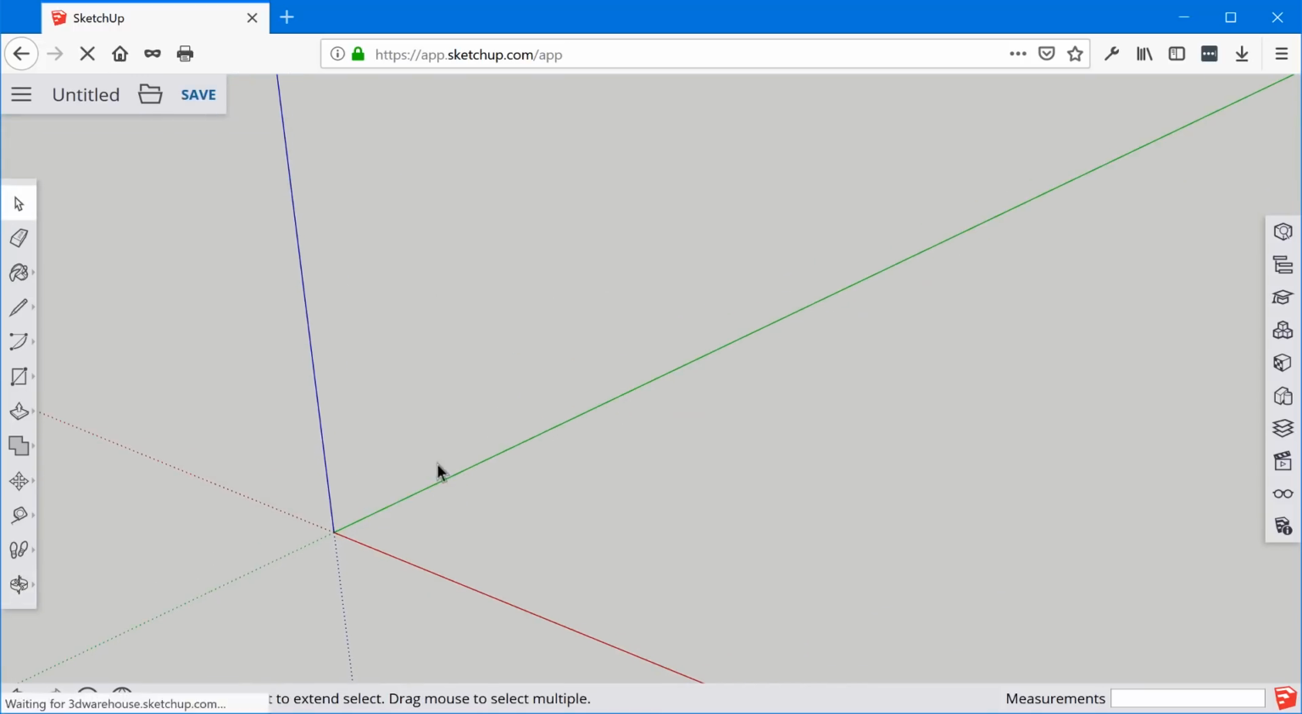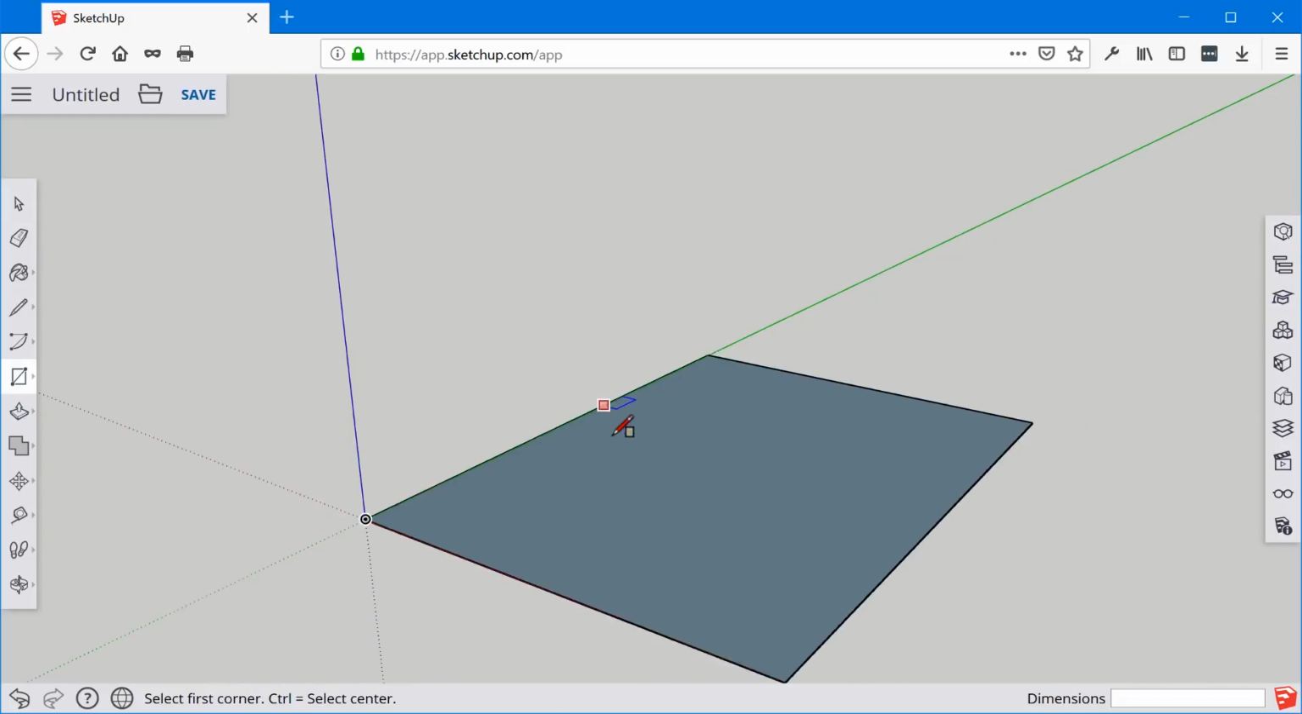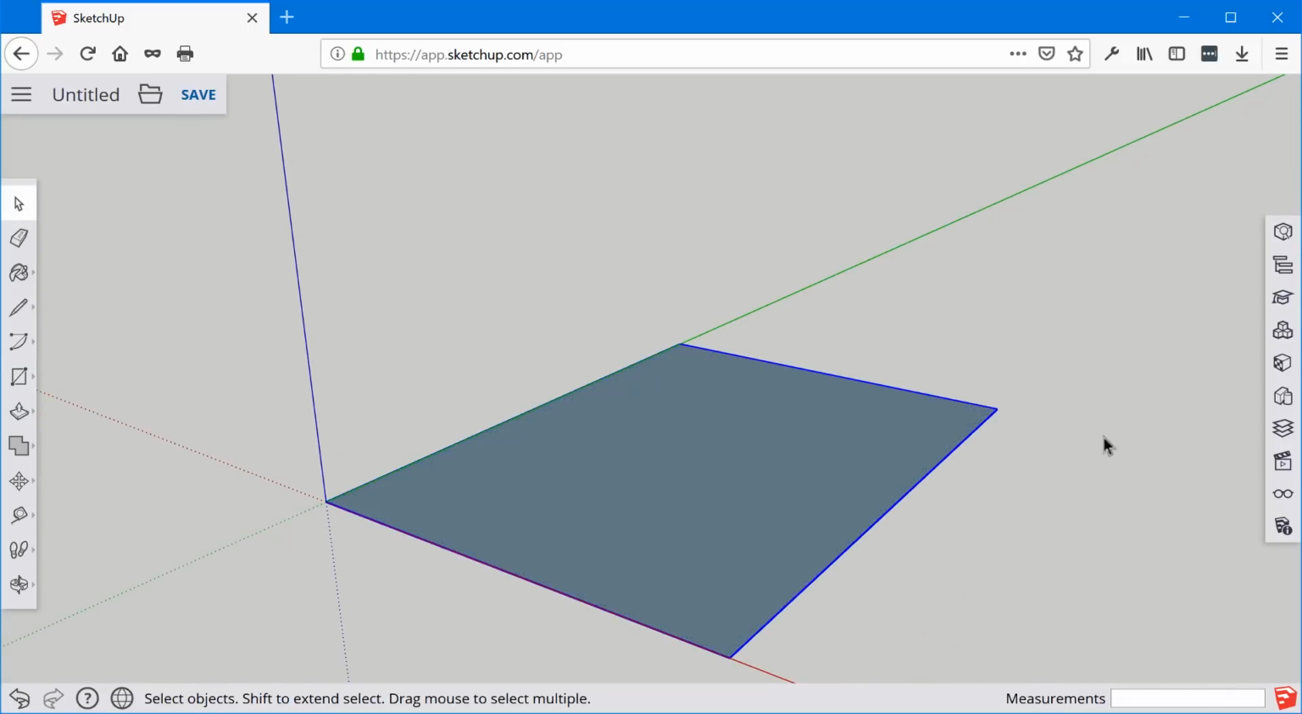All right, so now that you have all the dimensions written down, we can go ahead and start creating the model in SketchUp. You can use any version of SketchUp. I'm using SketchUp Pro, but if you're using SketchUp Free in your browser, all the keyboard shortcuts and tools that I mention here are going to be the same. It's just going to look a little bit different because of the user interface.